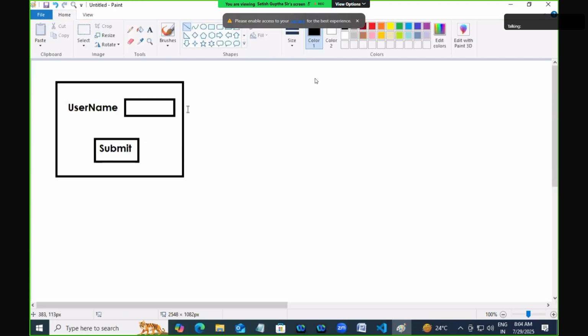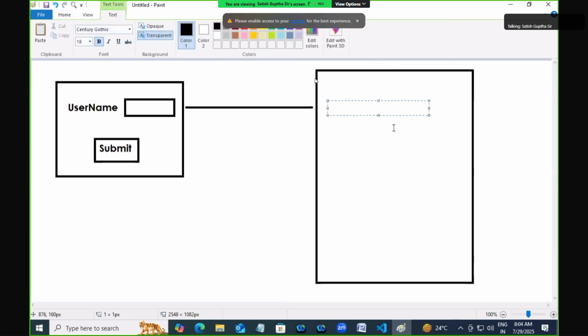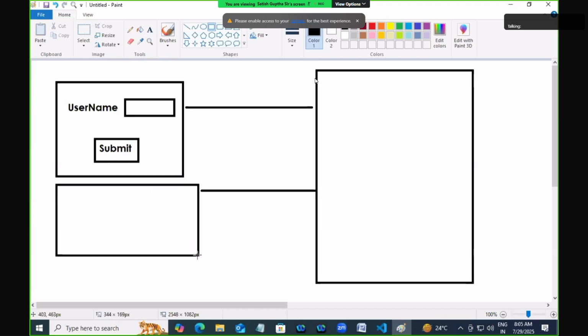Once you click on the submit button, this request is sent to the view. This request is sent to what? The view. And what this view is doing is it is reading this username and storing the user details, I mean the username, within the browser.